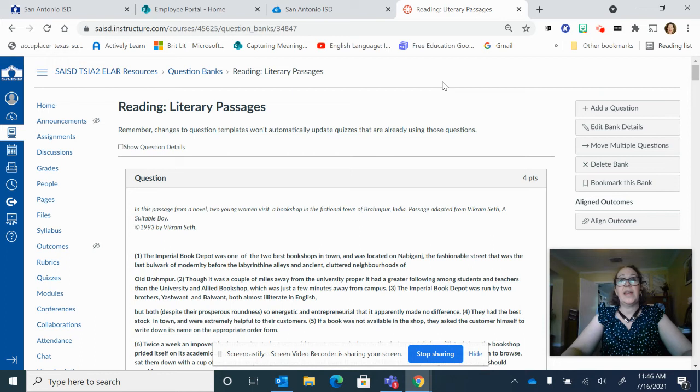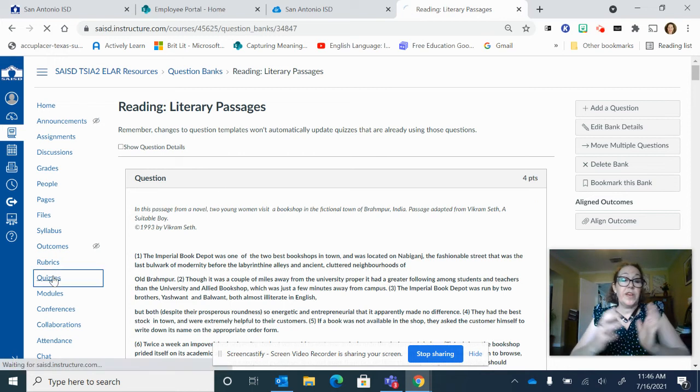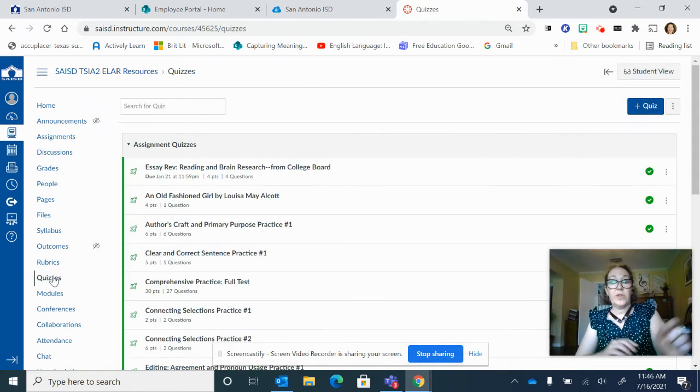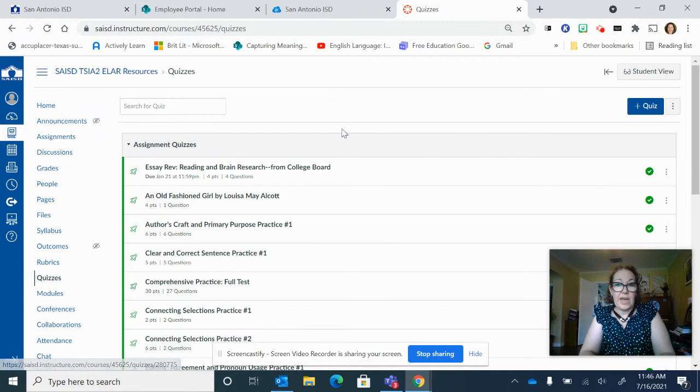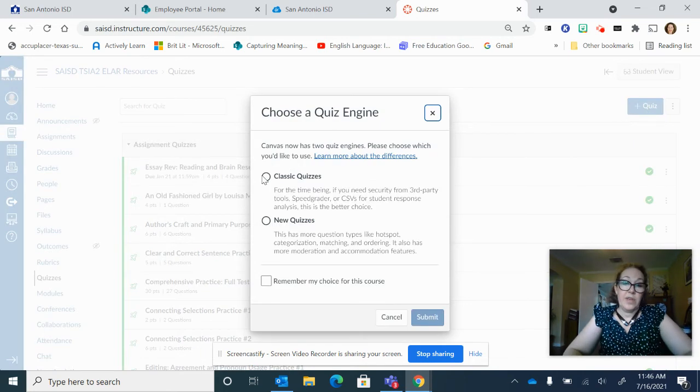Again, I compare it to taking a bunch of files on Google Drive and organizing them into different folders. So this is just an organizational structure. But maybe you'll see when I show you how to create a quiz using the question bank why I organized it this way. So to create a quiz, I'm going to go back to the quiz tab on the side, and this is probably a very familiar view to you. I'm going to click on quiz and create a classic quiz, because that's the one that I like to use better.